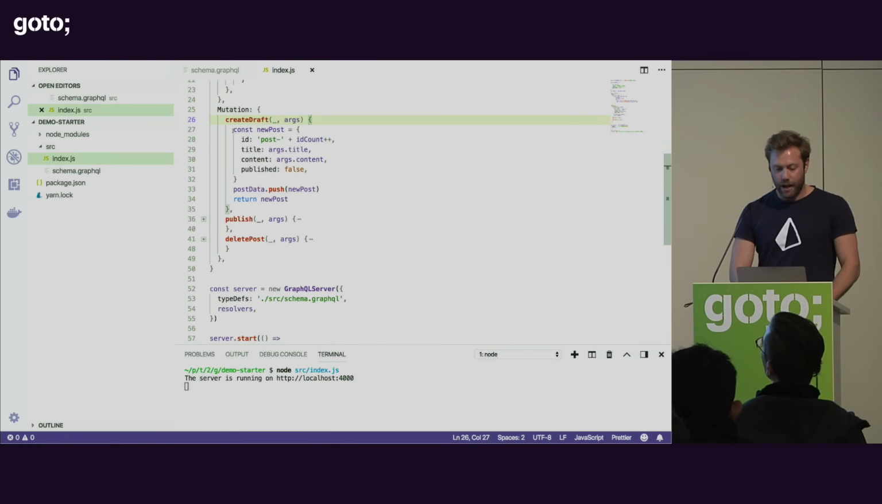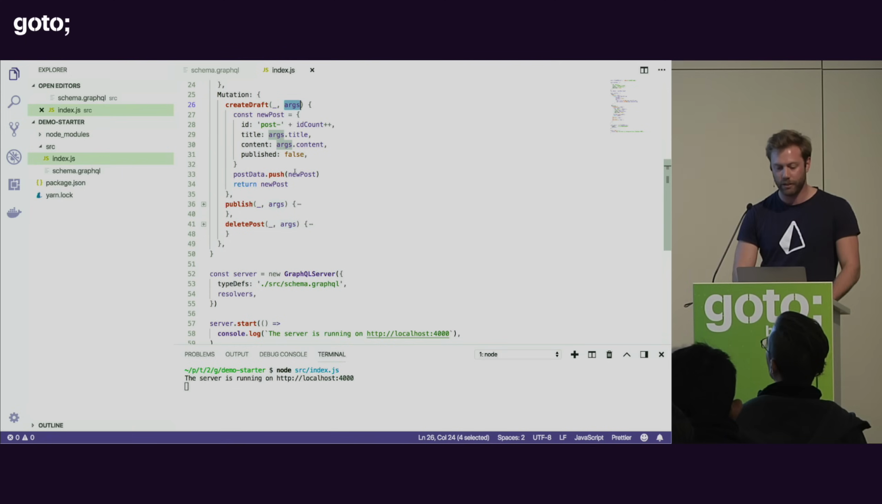Then the create draft mutation looks like this: I'm creating a new JavaScript object called new post. I have this little helper here to increment my IDs. And then I pass the title and the content that is provided through the query. I can read it with this args argument here. And then by default set published to false. So that's how we create new posts.